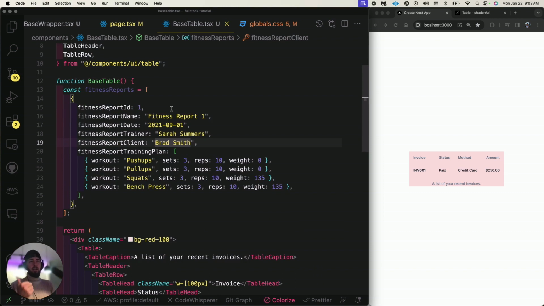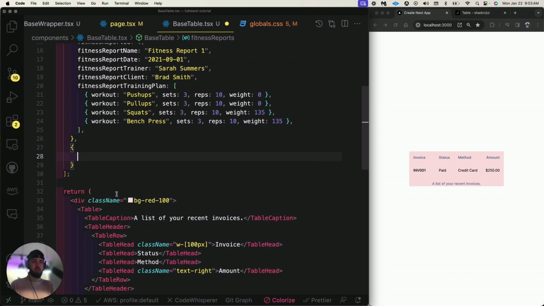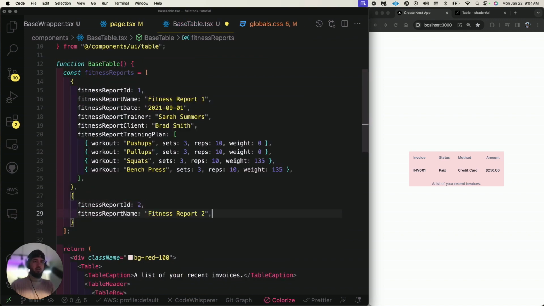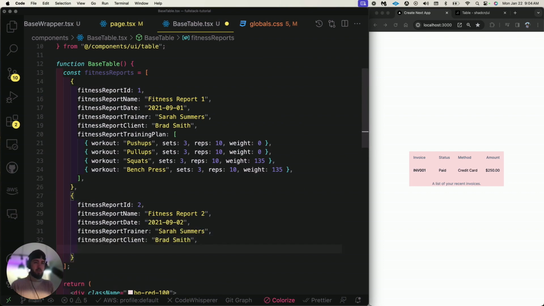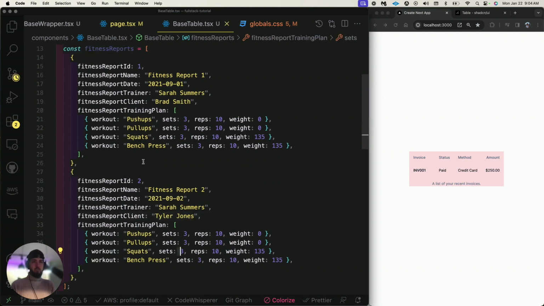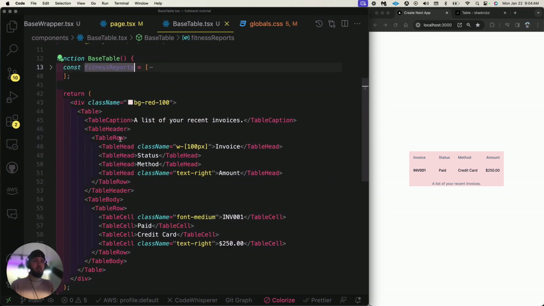So we're going to need to build a reporting field that handles the report, and then we also need a training plan selector or something. I haven't thought it fully through, but we'll figure it out together. Let's build out one more fitness report. Let's see if ChatGPT will help us. Maybe we could just start it off. Report ID 2, fitness report 2, Brad Smith again, maybe. Boom, perfect. Okay. And maybe this is another person, so we have Tyler Jones. Awesome. So I just wanted to dummy up some data for us so we can actually build out this table component fully. And here I'm going to do that right here.